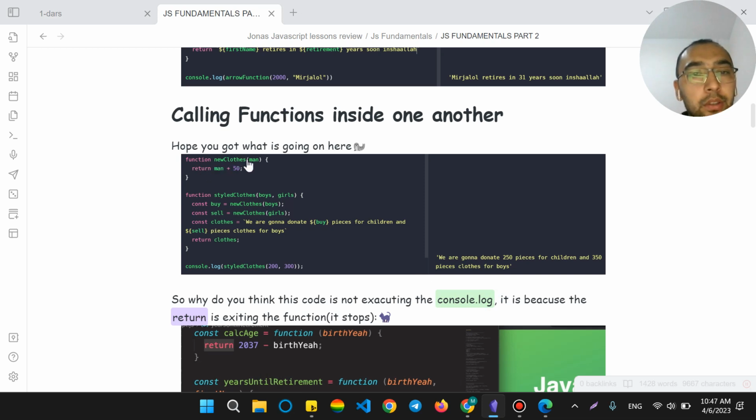Here we're declaring a function declaration because there's a name: function new clothes man, return man plus 50. Then we again write function style clothes boys girls, and we're calling this inside the variable. We're calling this new clothes boys. We gave the parameter of this. Hope you got what's going on here.